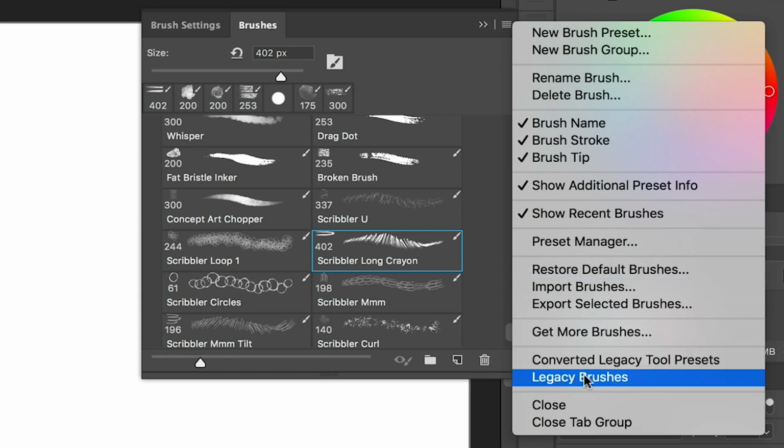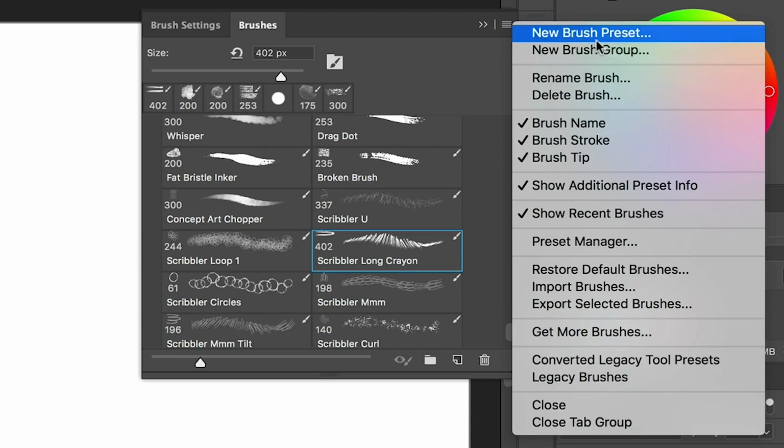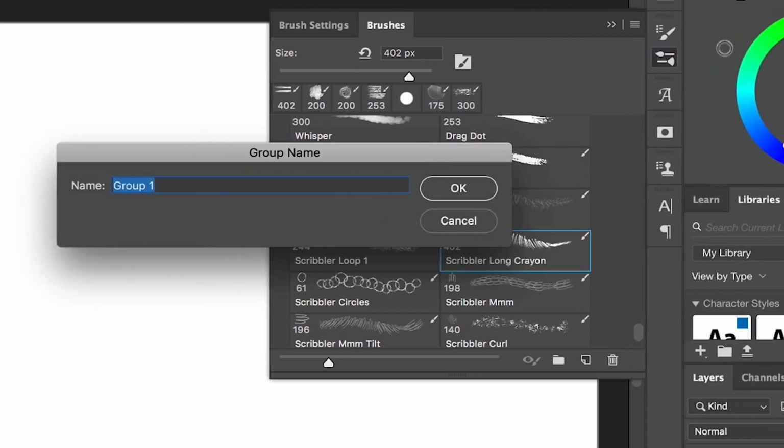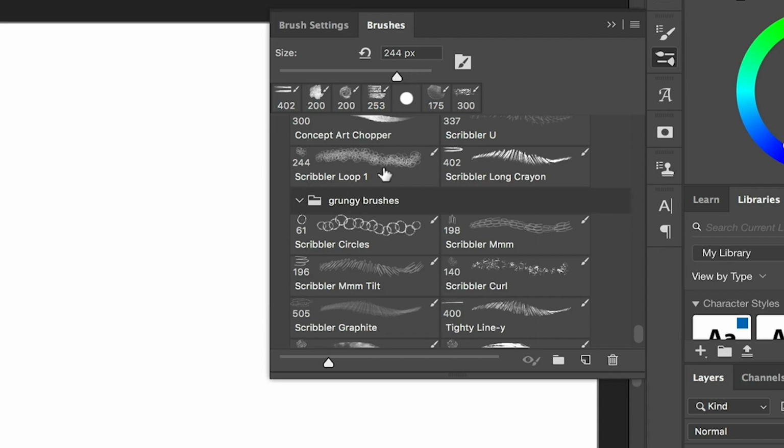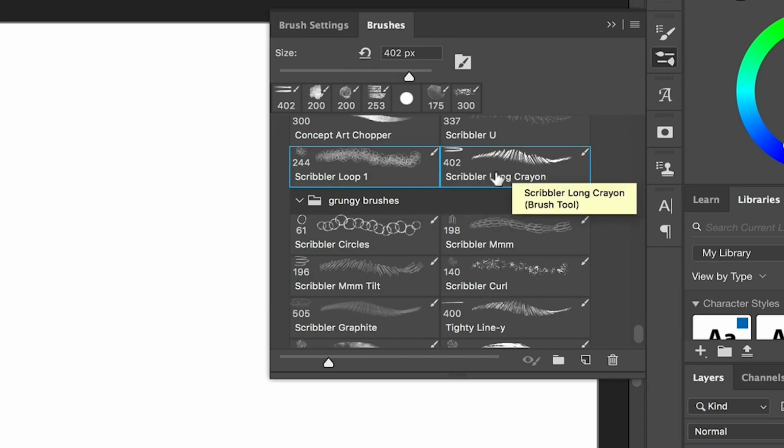And if you would like to organize your brushes, you can create a new brush group. Then you can give it a name. So maybe you downloaded some grungy brushes. Then you can press OK. Now you can select your brushes, for instance, holding the Shift key to select more than one brush. Then you can drag these brushes into your folder.